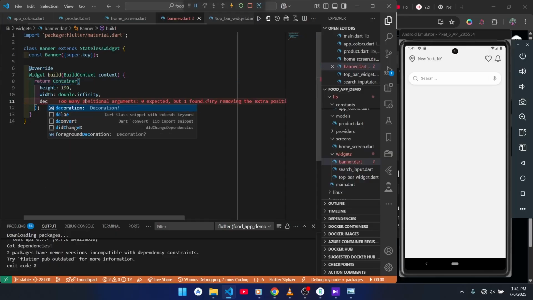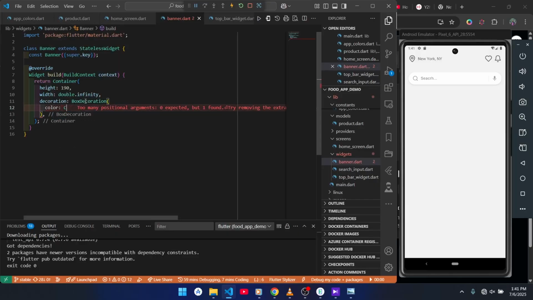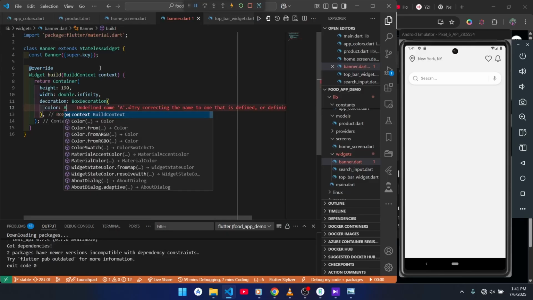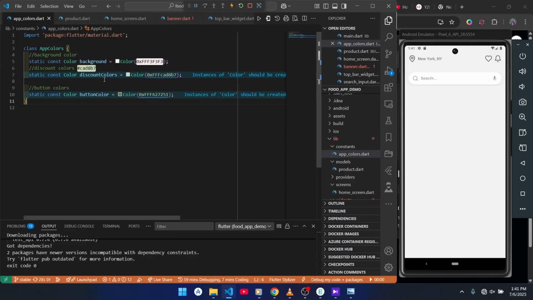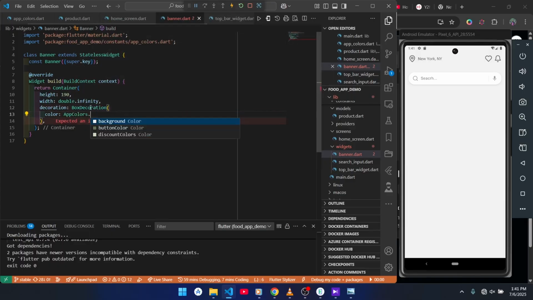And next we give it the decoration. So we say box decoration. It's going to be there. Then we give it the color. We simply say we get the color from the app colors as we had here. So it's actually banner, not discount color, banner colors. So here we simply say app colors, then we have to import this. So we simply say then we say discount colors here.